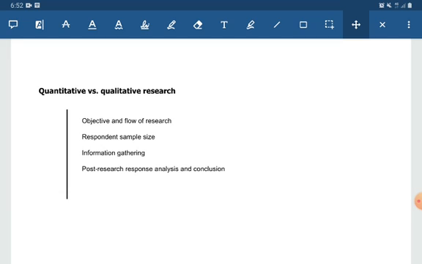Kung ano yung print mong questionnaire, yun na yun. Hindi ka na pwedeng magsabi ng, teka lang po, bakit po ganito yung answer mo dito sa question number 10, for example. So, kung ano na yung nabuo mong questionnaire, that's it. That's the finished product. So, there's no going back and forth like you were doing in qualitative research.